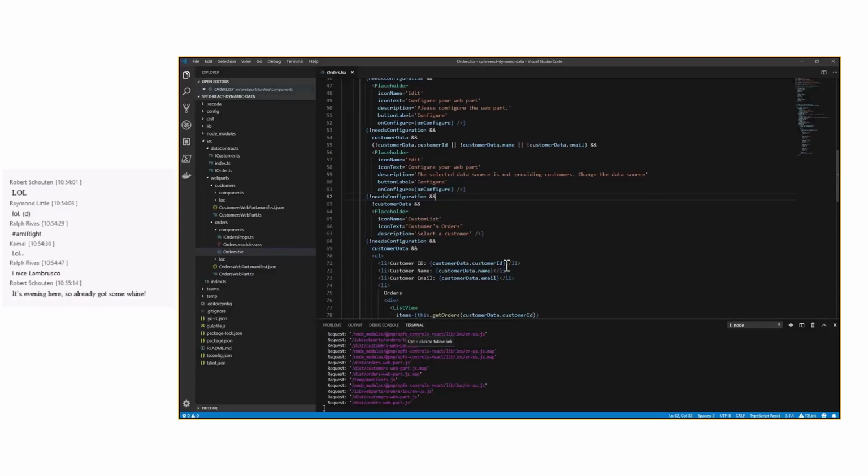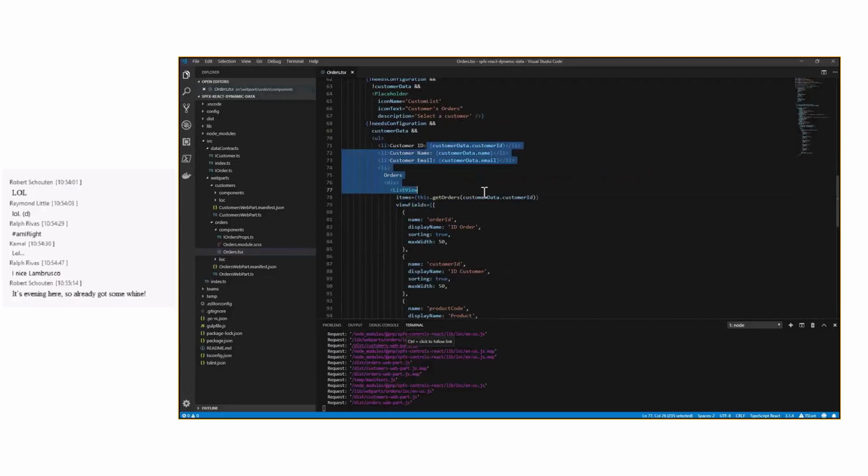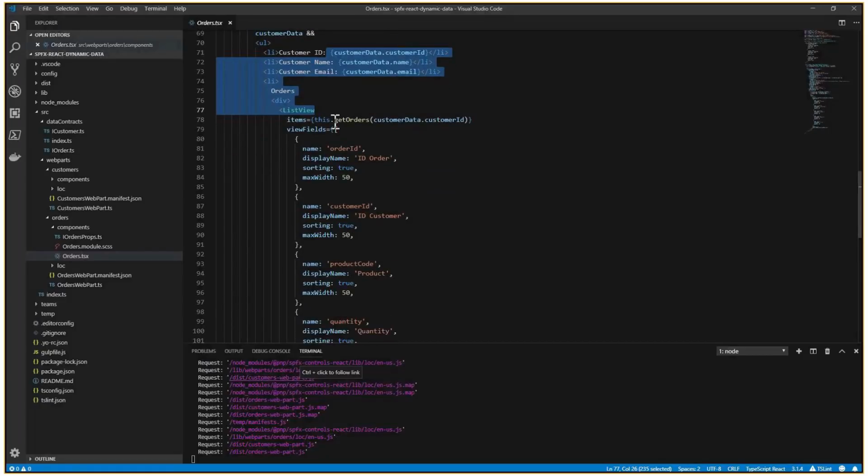On the other side, if I have the web part configured and I have my customer data, I simply render my UI using the data coming out from the data source, as well as rendering a fake list of orders which are generated on the fly using some random code, because as I said, this is just a sample demo.